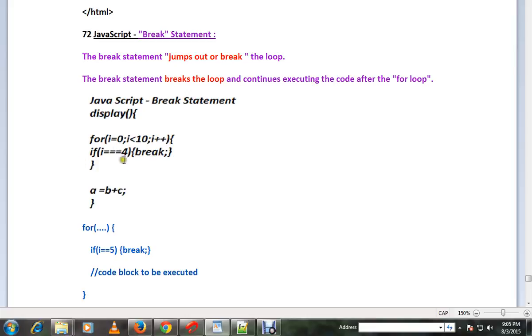I have a for loop. For 10 iterations I can have it, but for demo purposes I want to break this loop at the 4th iteration. So if i is equal to 4, break. So what will happen? It comes out of this loop, then it will execute this code.